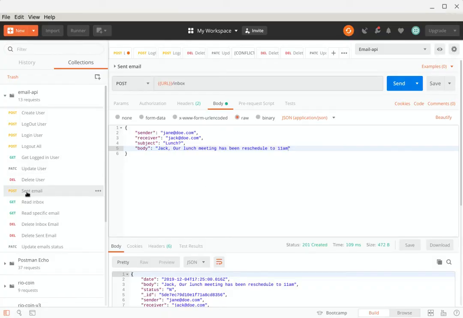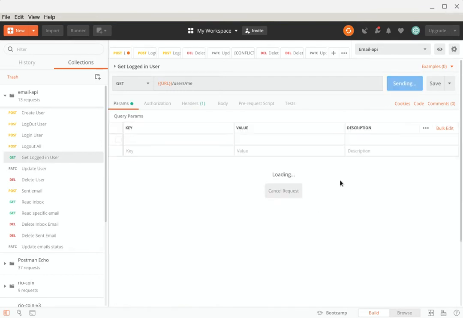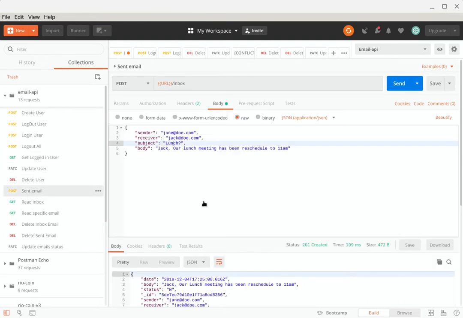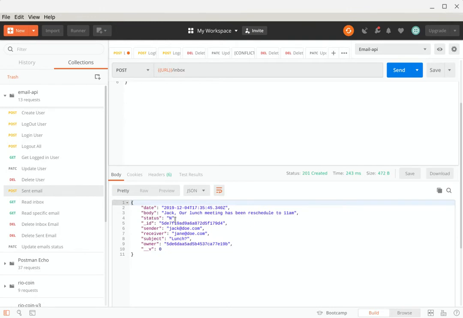Here we go. So when you send an email, right? By the way, I can also look at who's logged in. So I get the user who's logged in, because I want to make sure of who I'm logged in as. In this case, I'm logged in as Jack. So when I send email, I want the sender to be Jack and the receiver to be Jane. I'll just keep this content I'd been playing with, and then I'll send that off, right? And so now I have a new entry. My status is set default to N. I get that ID, and it just sends back that.